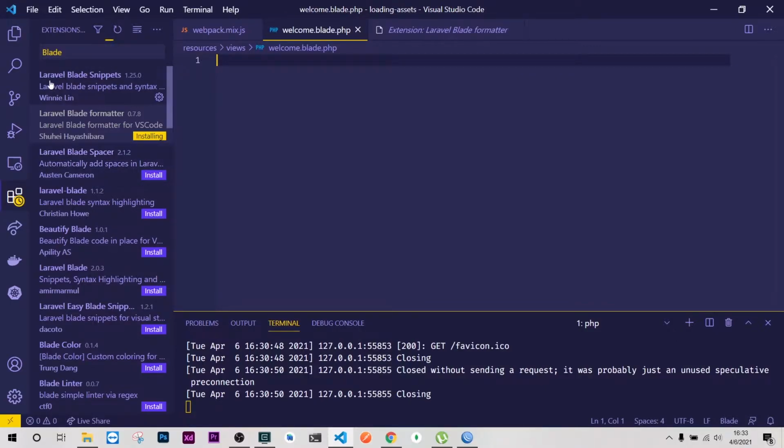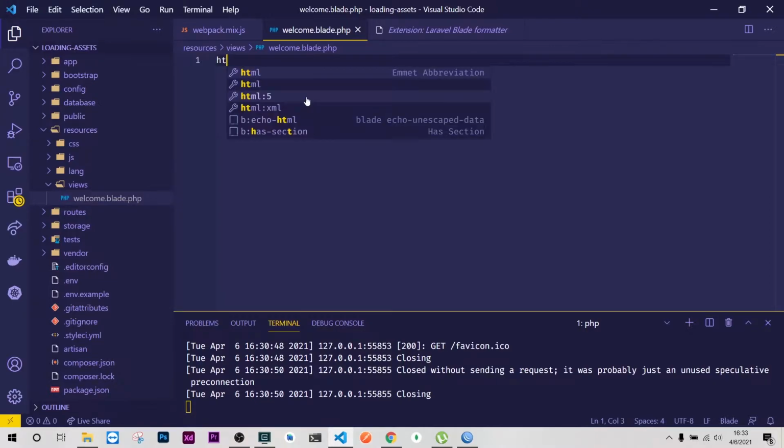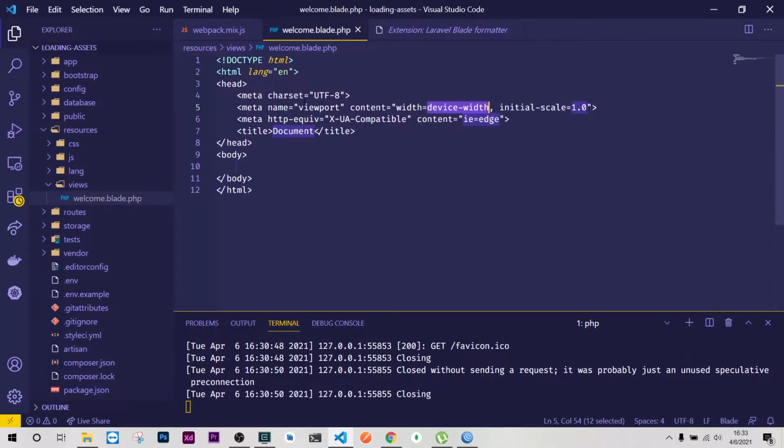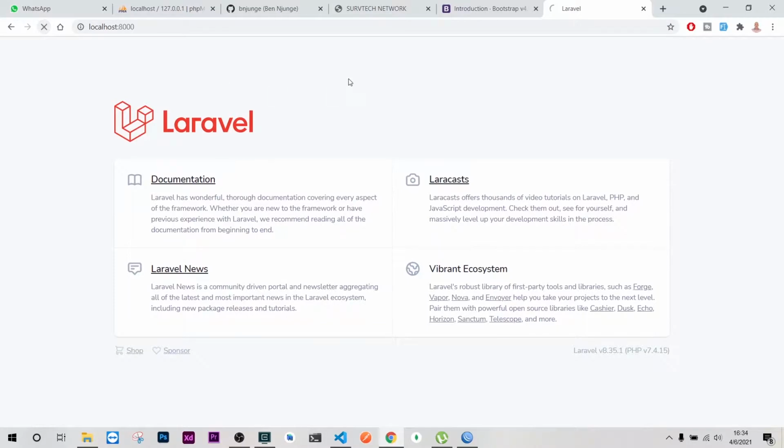Okay, as that installs, let me just do a simple HTML5 boilerplate, and I'll say this is test, and probably we'll have just an h4 and say welcome to CRUD tutorial, because this is what we're going to learn today. So if I go back and reload this, we have gotten rid of everything and now we have this.